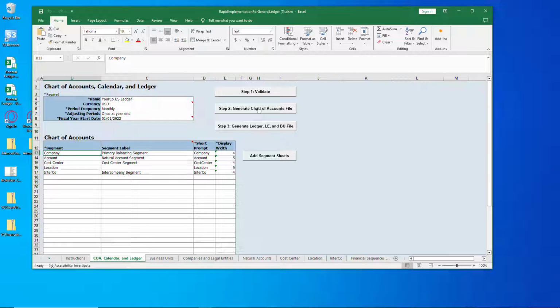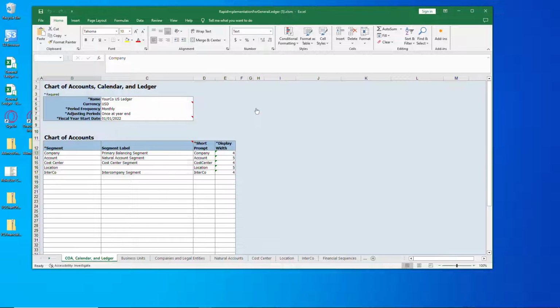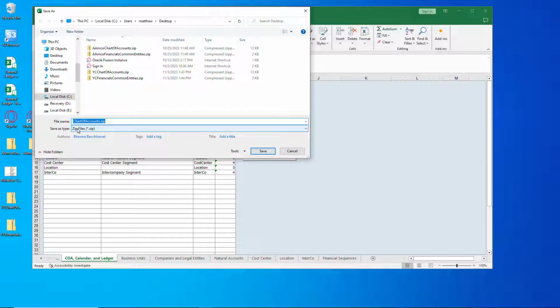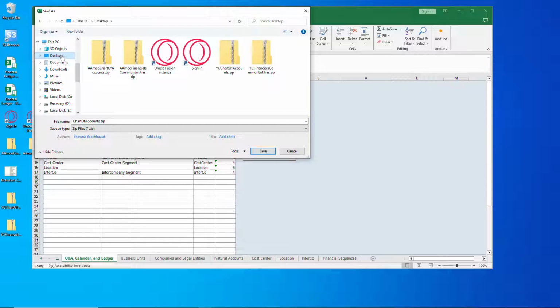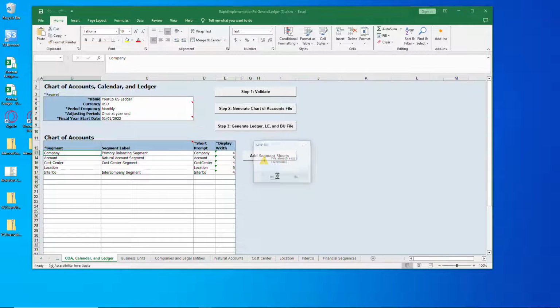Now that we've validated, we can run the generate chart of accounts file, and we'll put that in the desktop. I gave an example, so I'm just gonna call that YC because it's an example already. I'm gonna overwrite it. Yes. And then to this one right here, if you just upload this file, you will get a full blown chart of accounts, meaning the segments, the value sets, the instance of the structure, and it will be deployed and it will be set. The creating of the business units, the legal entity, etc., happens if you upload this file.